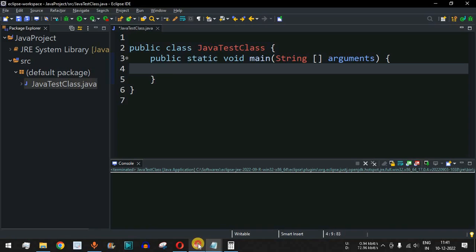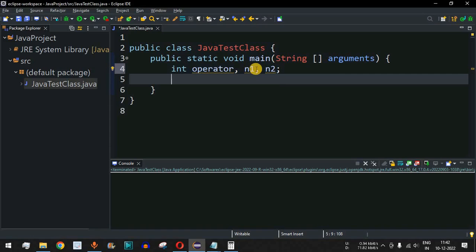So guys, let us move to Eclipse IDE over here, and first of all we will define some variables. So we have int operator over here first of all, which will define what kind of functionality the user wants to perform, followed by the first number, let's say n1, and then the second number, that is n2 over here. And then guys, we will simply show the users the different operations.